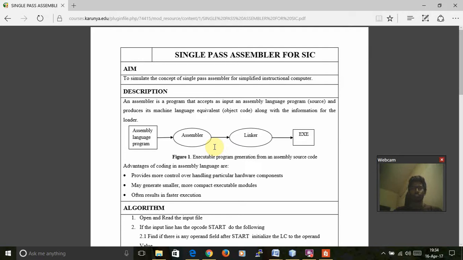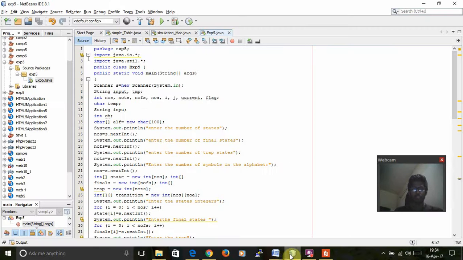Today I am going to explain compiler experiment number 5, single pass assembler for SIC. The question is to simulate the concept of single pass assembler for simplified instruction computer. Let's see the code for this. See, this is the code.